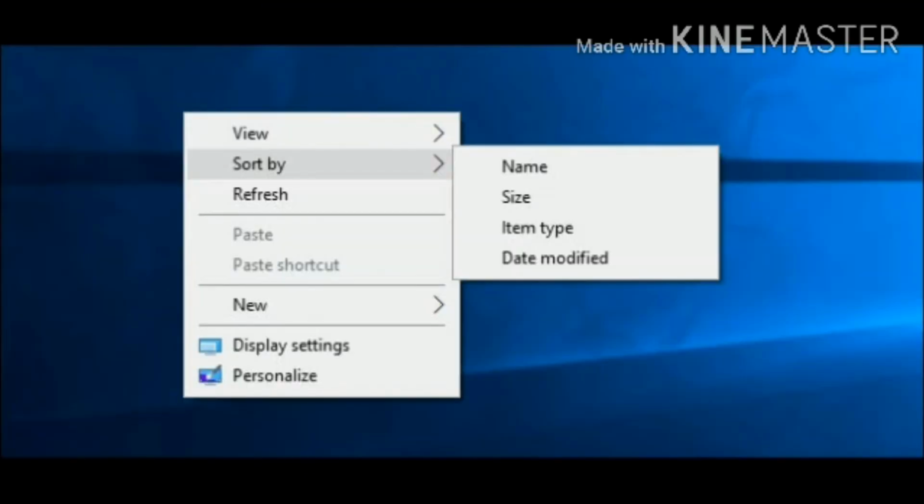Arranging the icon. If you want to arrange the icons in order, you have to right click anywhere on the desktop. A shortcut menu appears just like this. Select the sort by option. Now see, a submenu appears. In that submenu, you have to select name, size, item type, or date modified. The icons are arranged according to the selected option.